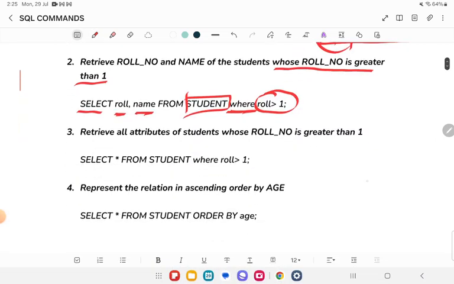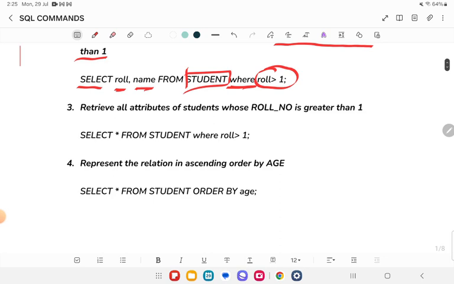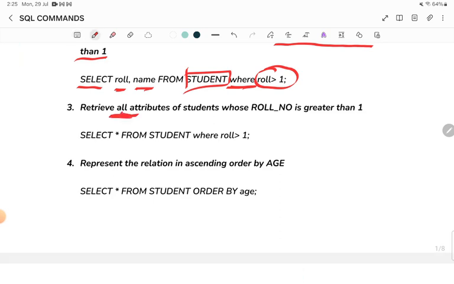Let's go to the next question: retrieve all attributes of the students whose roll number is greater than 1. Same as the above query, but instead of writing roll number and name we are going to write star here. Star is going to print all the attributes.